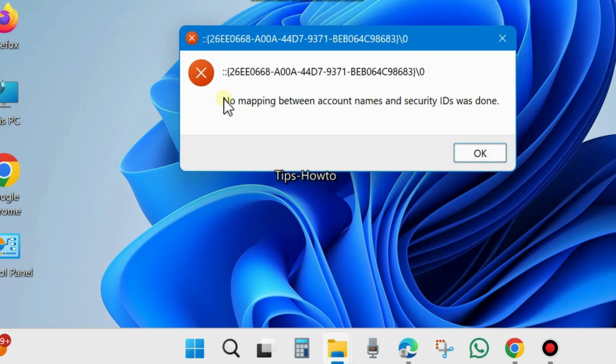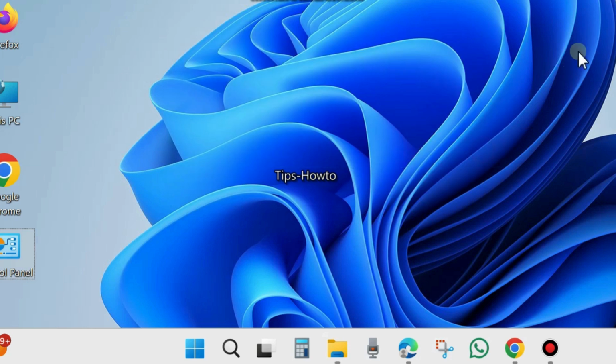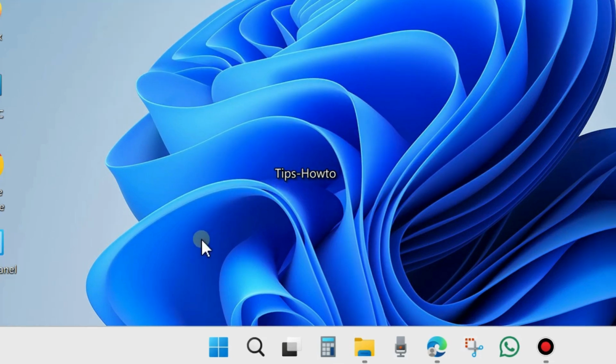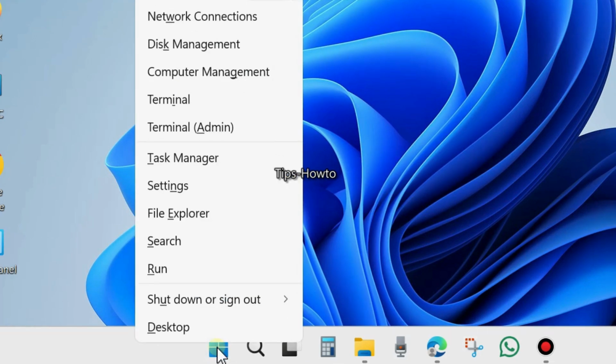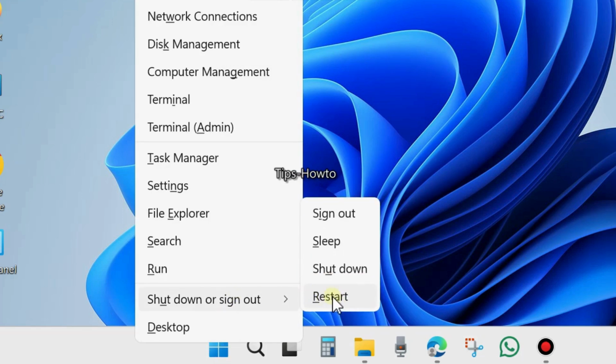If you receive the error message no mapping between account names and security IDs was done, then simply right click on the start button and restart your system. A simple restart can resolve such mapping issues.